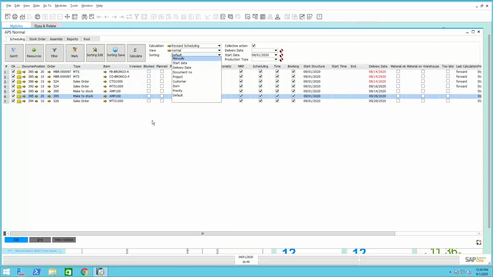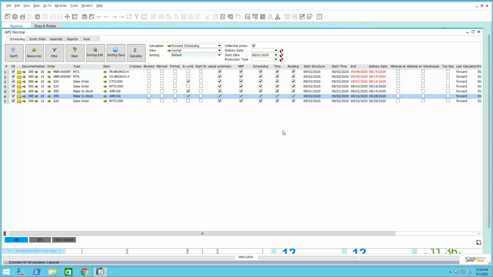And so if I had some really high priority orders come in, I'm able to completely regenerate my production schedule and say, okay, I want to do this by priority, or by customer, by item, by project, start date, whatever it might be. So these are all different ways to schedule your production floor. And now I'm going to recalculate, and off it goes. And now all of my production is being rescheduled, and it's done.